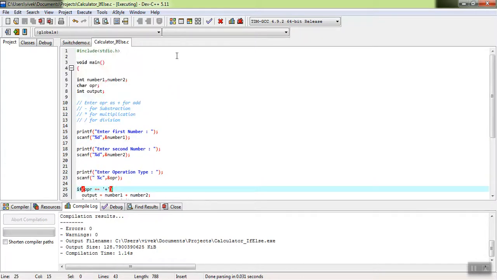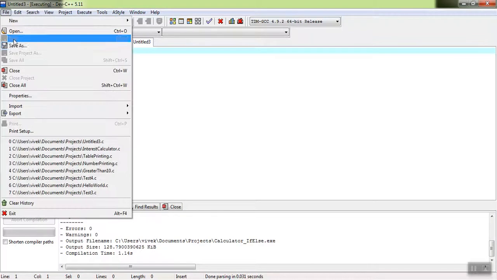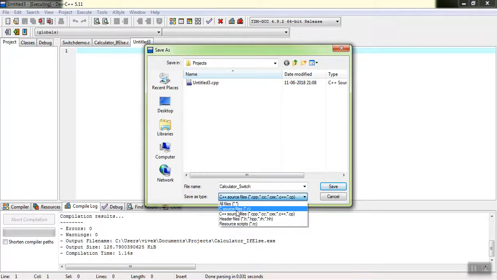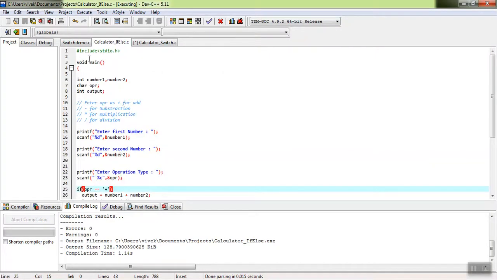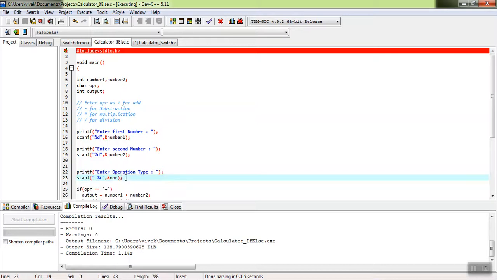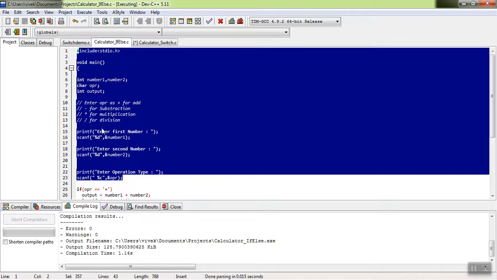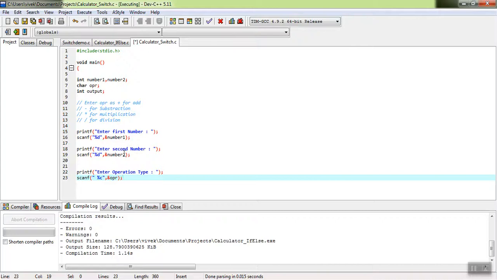Let's try to implement the same thing with the help of switch case. Let's create a new source file. Let me name it again calculator, and rather than if else I'll say switch. So we are trying to implement it with the help of the switch statement. So again it will start with the hash include. So up to the input part it will be the same. So let me copy paste from here. So till this part it will be the same. We are taking just input from the user.